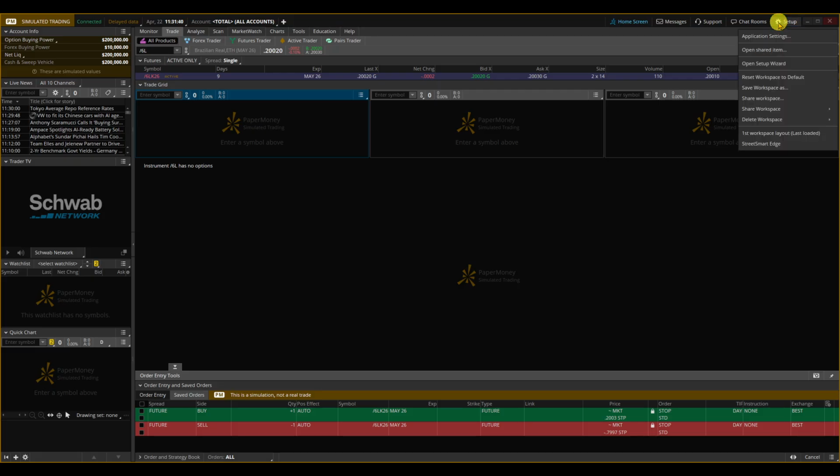A small drop-down menu will appear with several options related to platform configuration and file management. We're using this menu because Thinkorswim treats shared scripts as items you can import directly into your workspace, avoiding manual file handling. From that drop-down, click Open Shared Item.